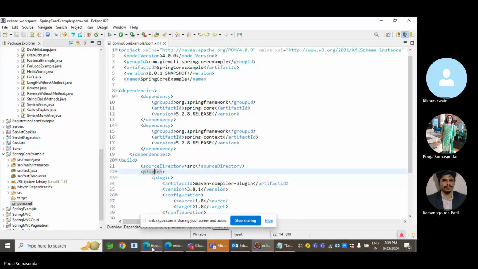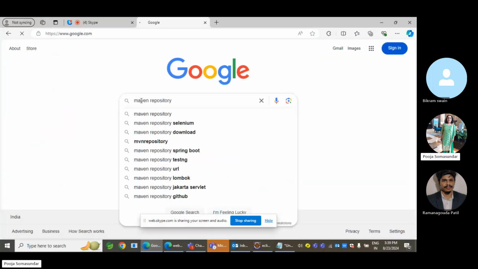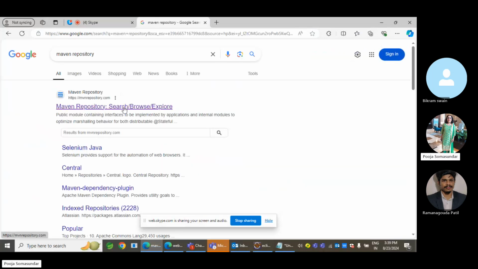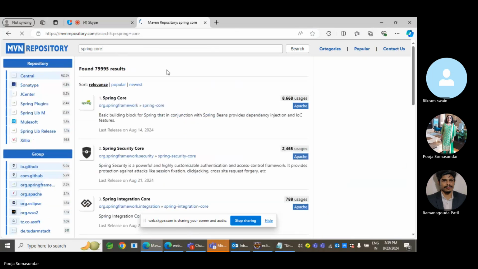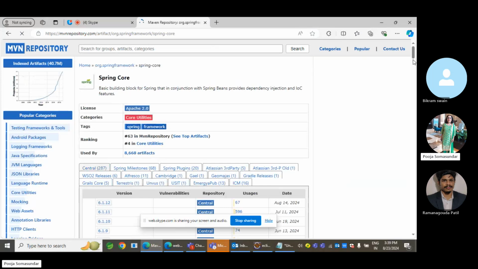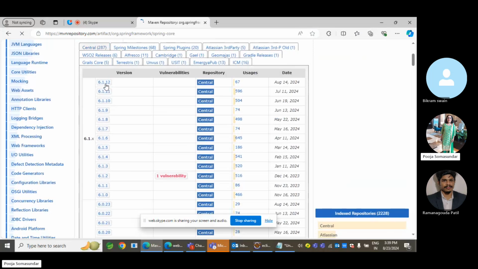Okay, so now just type Maven repository and click on this Maven repository. Then type Spring Core and click on search. Now click on this Spring Core entry, like that. This is the latest one you need to choose.